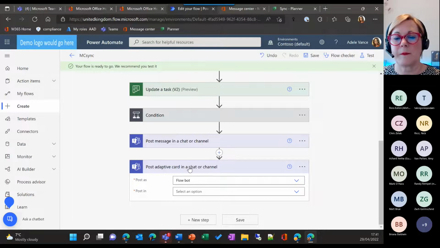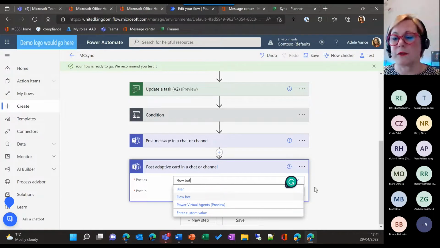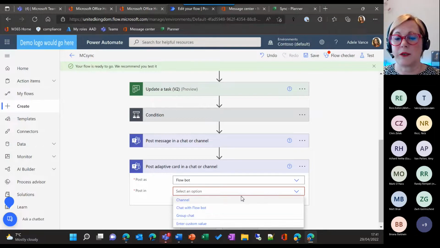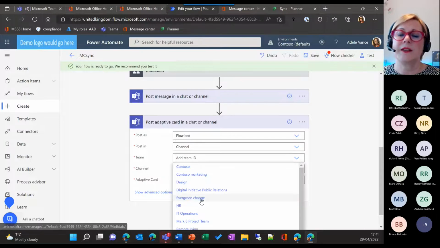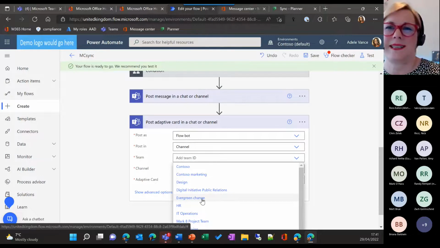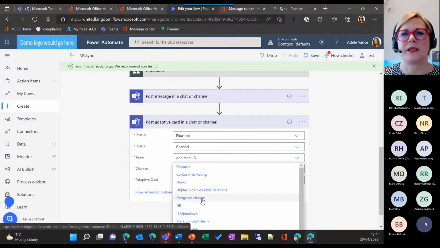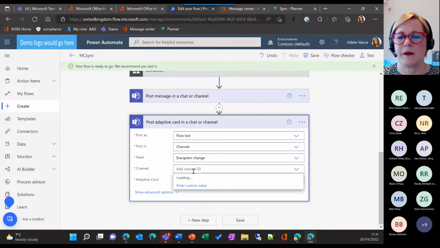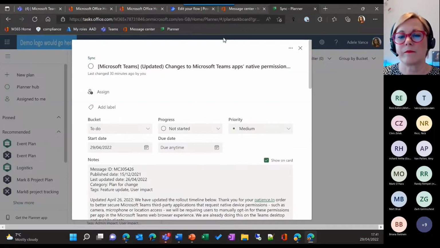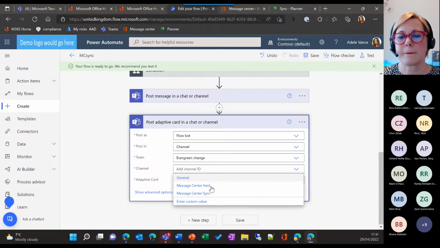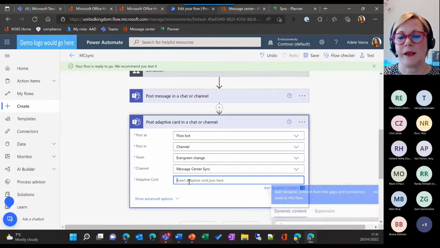So I want to post an adaptive card. We'll do it as a flow bot. We want to put it to a channel. We're going to send it to the Evergreen Change team. This is important. If we're going to be doing this with a link to the planner task, you've got to make sure that it's the same team that the planner task is in. Otherwise, people are going to click on the link and say, well, I can't open it. And in the channel, let me just check which one. Message center sync. We're going to send it to the message center sync, and now the adaptive card.